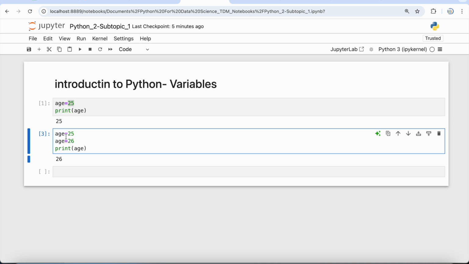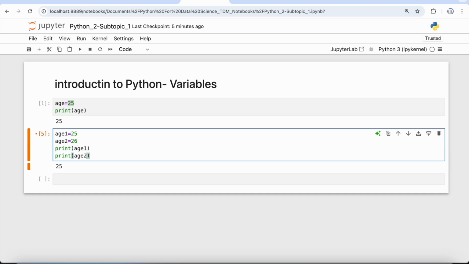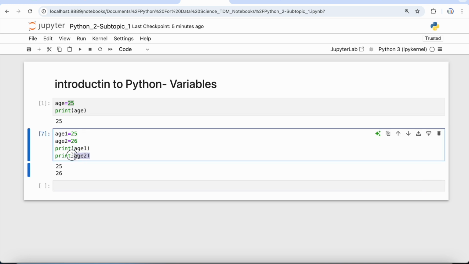If I have to store two different ages for two different people, I have to use age1 and age2. Now if I print age1, you will see that we get 25. Similarly, if I print age2, we will get 26, based on these print statements.